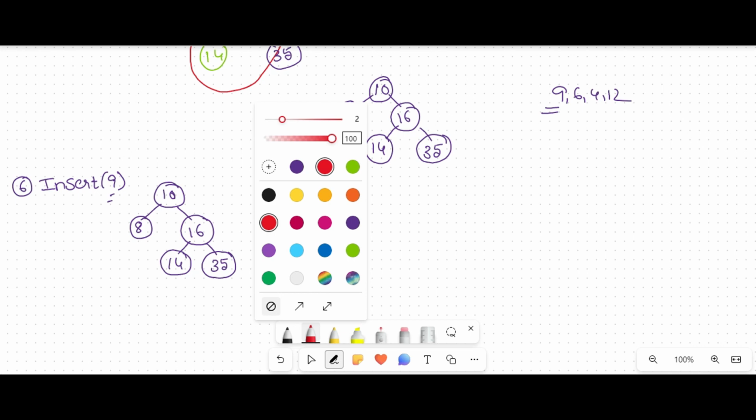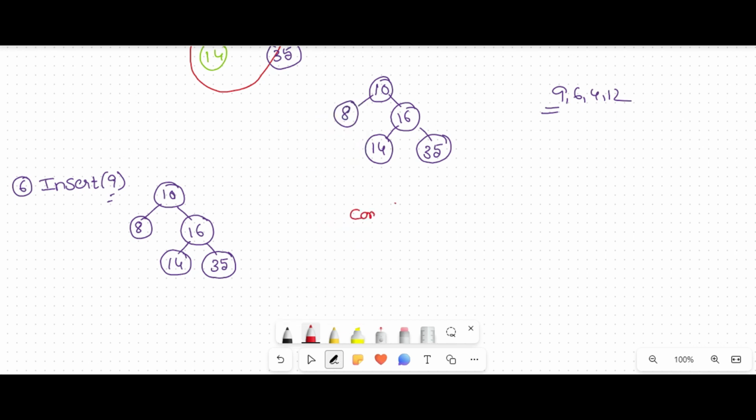Now the comparison. Which elements do we have to compare? Root node and 9. Compare 10 and 9. 9 is less than 10, so we have to come to the left subtree. In this left subtree, what is the root node? 8. So compare 8 and 9.